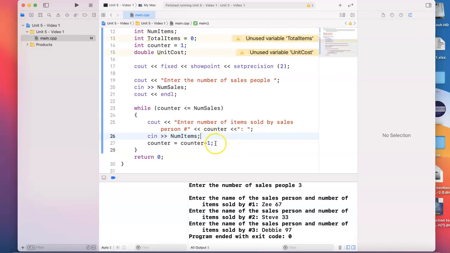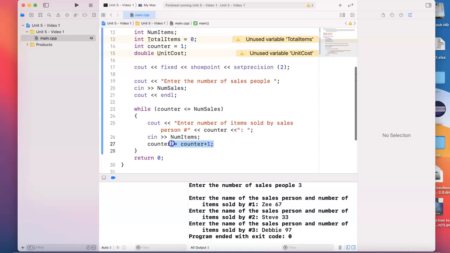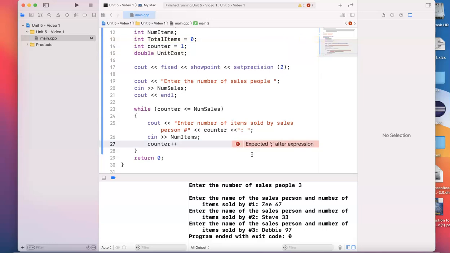Notice counter equals counter plus 1. You can take the shortcut, and the shortcut says after you use that, increment it by 1. So after we use it, counter becomes 2. Now, is 2 less than 3? If you have 3 salespeople, yes. Go through it, get number 2, then it becomes 3. Is 3 less than or equal to 3? Yes, go through it and get number 3. So this actually will add them all.